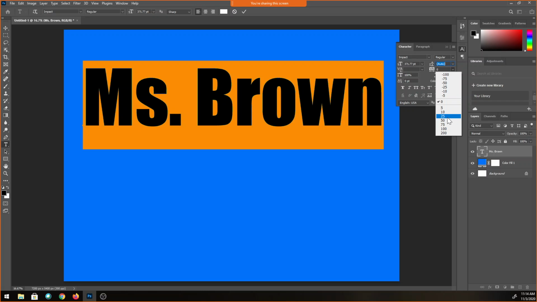My suggestion is very, very rarely do you actually change the horizontal and vertical scale unless you are really getting artistic, because you don't ever want to stretch your type. If you stretch it or squish it, it's noticeable and it looks bad. It looks amateurish.